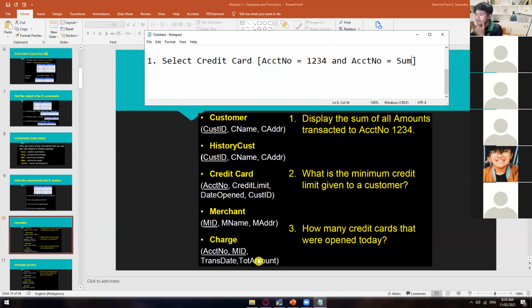Okay, so the total amount is in here. I was looking for the word amount a while ago, but instead of amount, it's total amount. So it's not under credit card, but it's under charge. My apologies on that one.